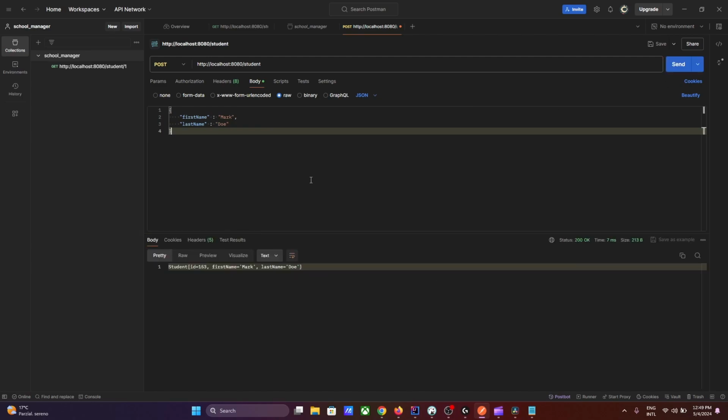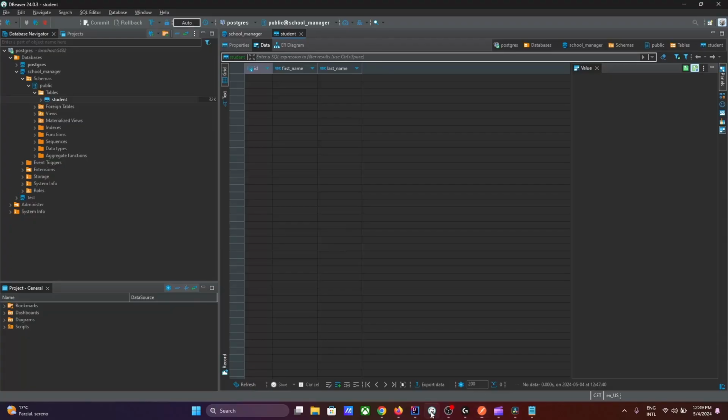Great. Now we should have two items inside the database. If you remember to refresh with F5 your DBeaver, now we have two students inside the database.